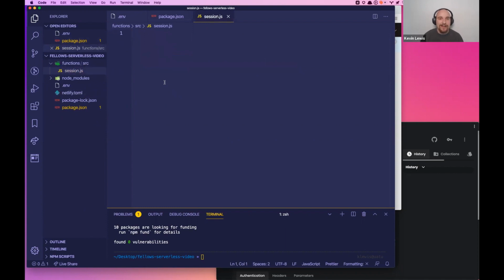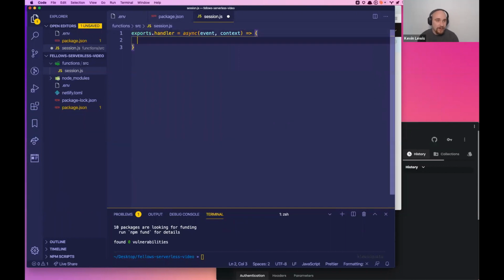Now we're going to go ahead and write this function. Now the function should be assigned to exports.handler. So exports.handler is going to be an asynchronous function that takes 2 arguments, event and context. And remember, this is a Netlify functions thing. So all of our logic, when this function runs, should go in here.